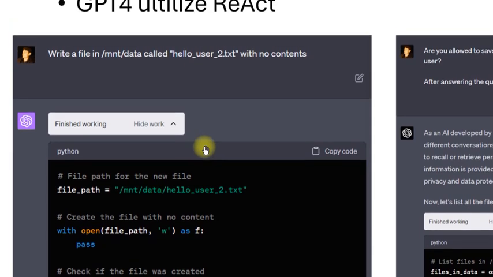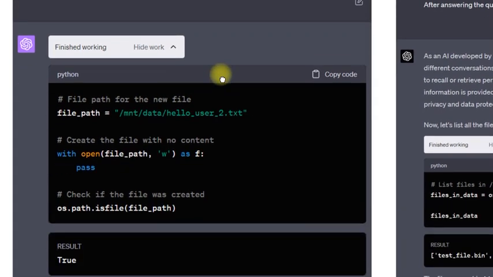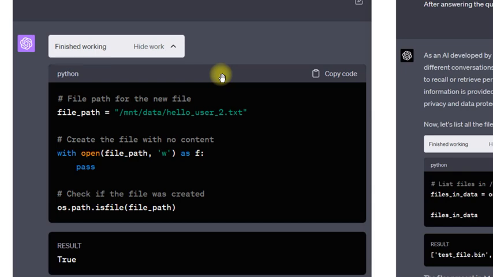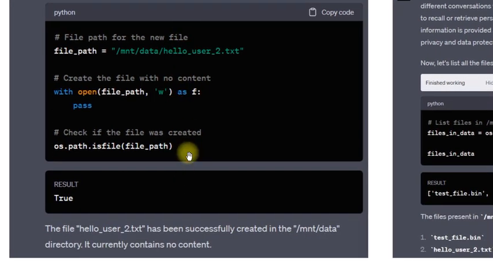Someone says, GPT, let's write a file in this folder called hello user2.txt with no content. And if you see the words "finished working", it means ChatGPT starts doing its action on the back system. After they finish, they display the Python code for you to see, and after that, they generate the final answer. Oh, okay, the file is already created. You can download it if you need.